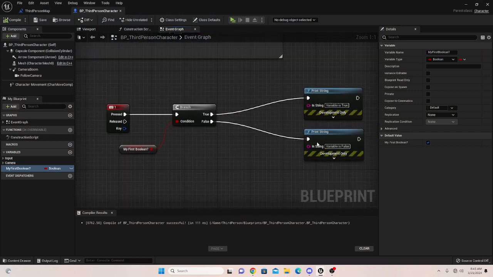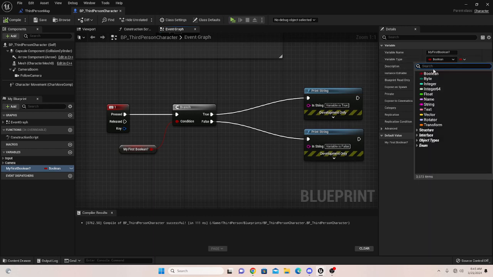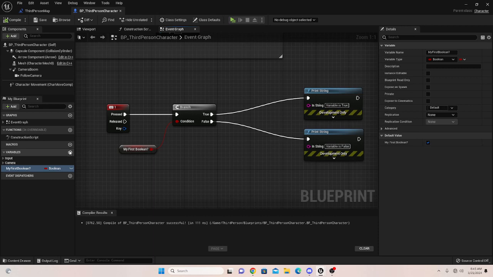Okay? So the next one I want to teach you guys is integers. So let's add a new variable right here. And we can call it my first int. And before we get started with that, I want to teach you guys how to set variables actually really quick.